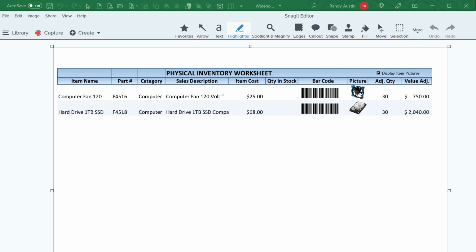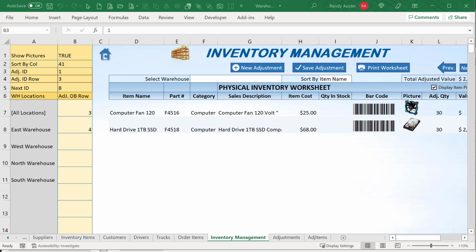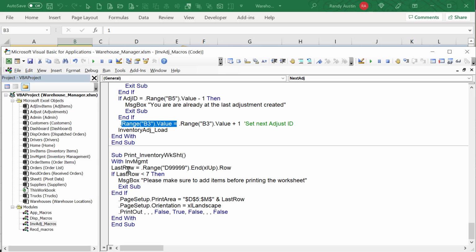We're going to print it very easily, just like we did. So let's go over just a few lines of code. First of all, I want to make sure that we have information. I'm going to get the last row based on column D. If that last row is less than 7, please make sure to add the add-ins before printing a worksheet.